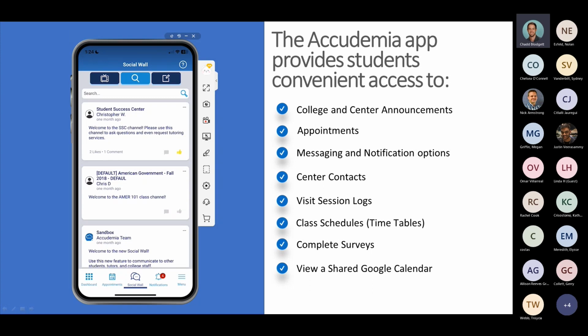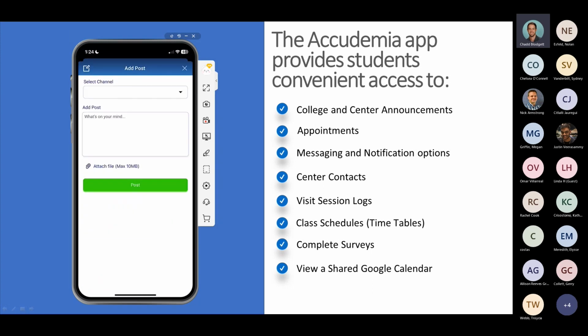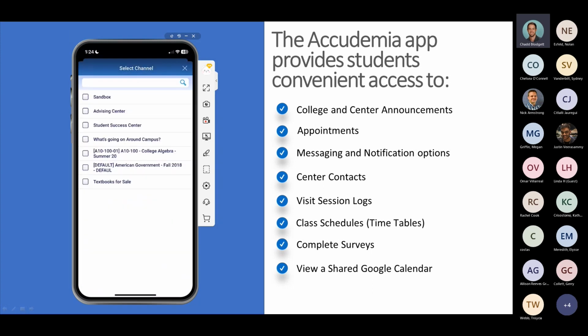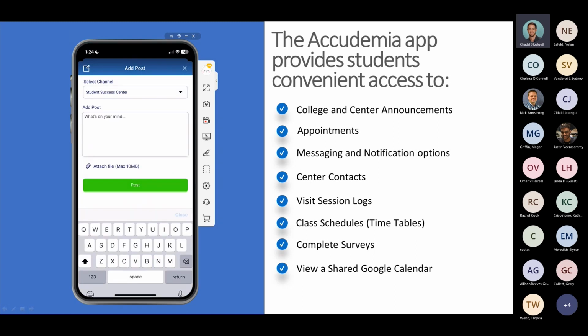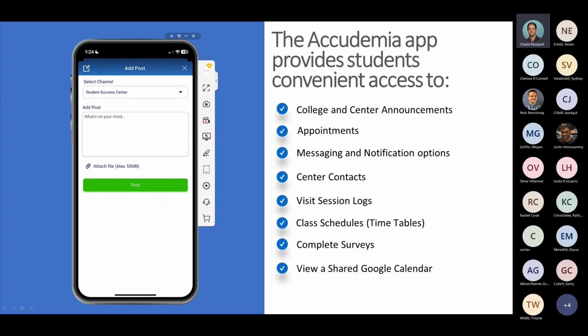I can also click on and create a new post. So I can say, hey, I want to add a post to the Student Success Center channel, and I can add my post. I can attach a document, and I can make a post to that particular channel.